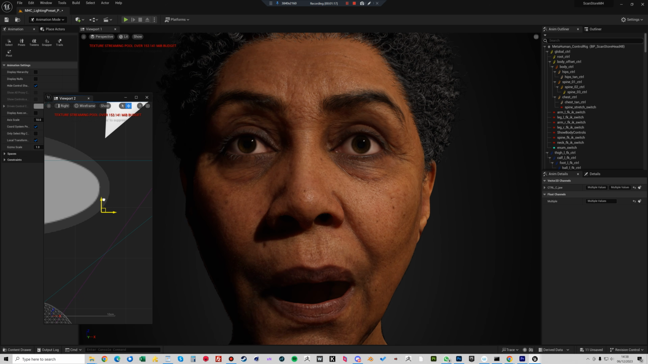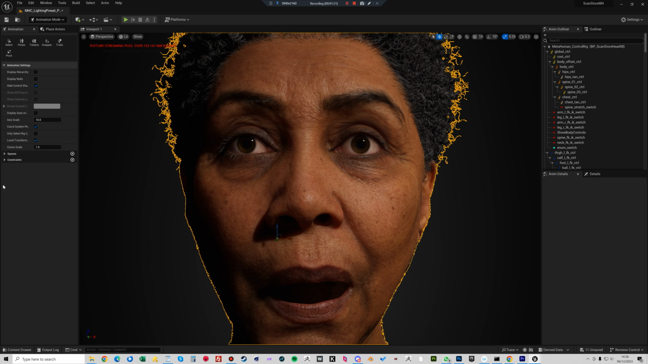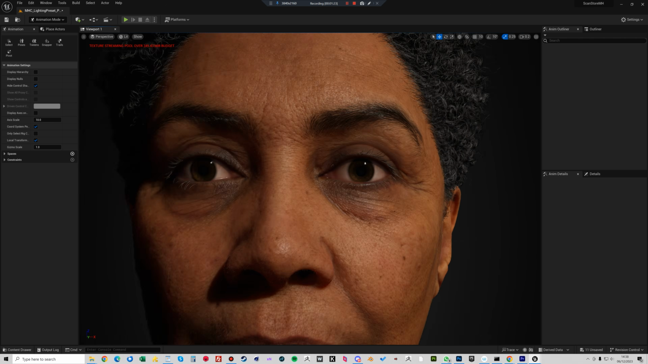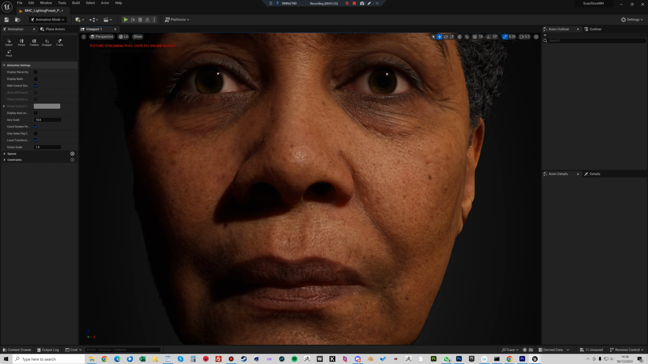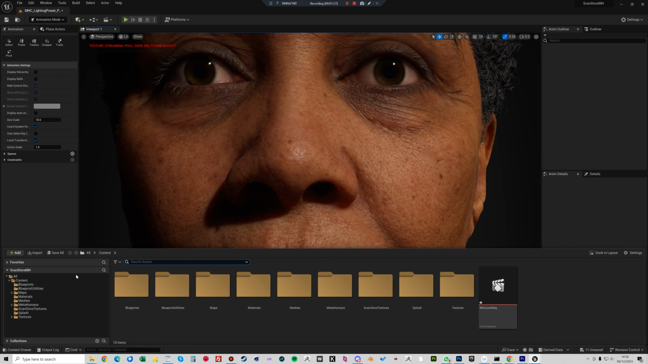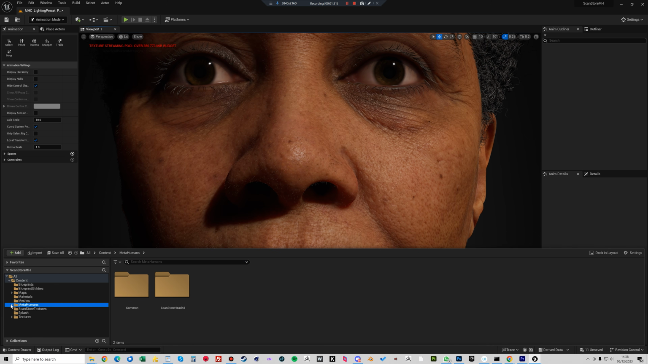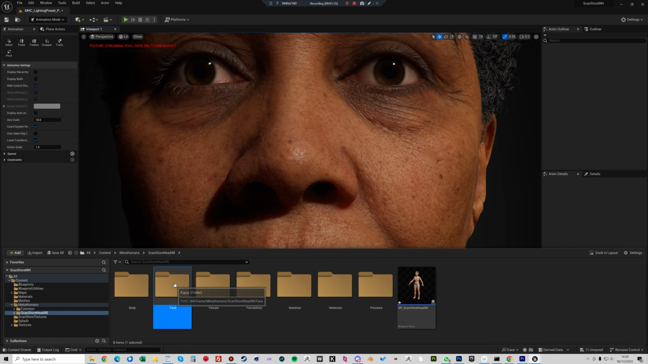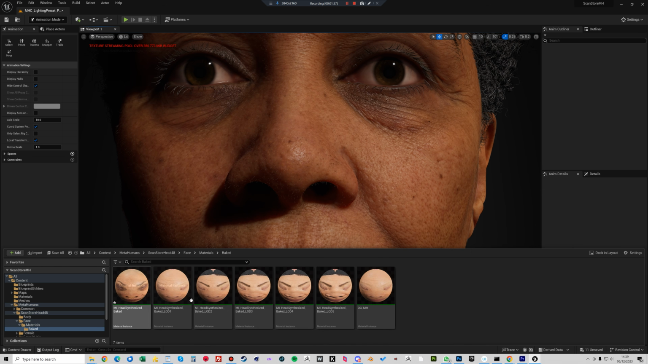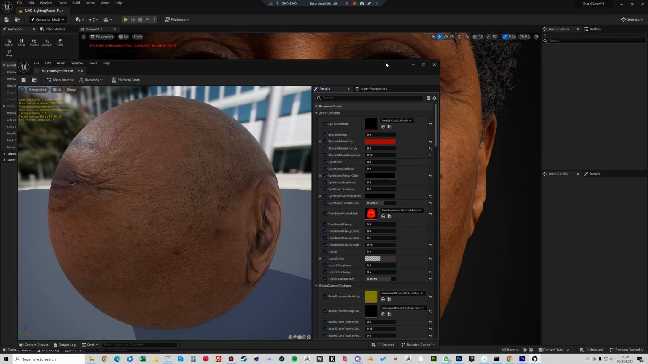There we go. So yeah, it looks really good. So one thing that I like to do, let me just get rid of this sequence, just in terms of the actual Metahuman shader itself, I would increase a few things such as the spec and the roughness. So if we just go into Metahuman and we click on our Metahuman, we go to Face, Materials, Baked, and we open up the shader.